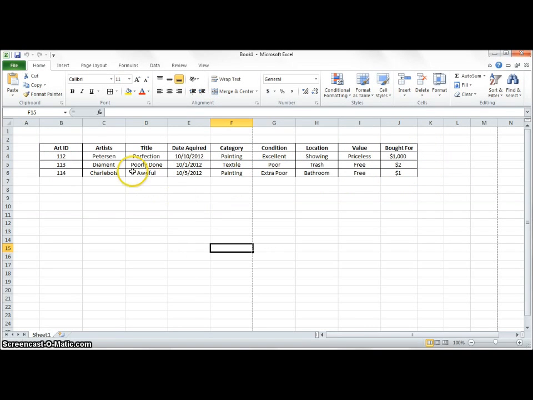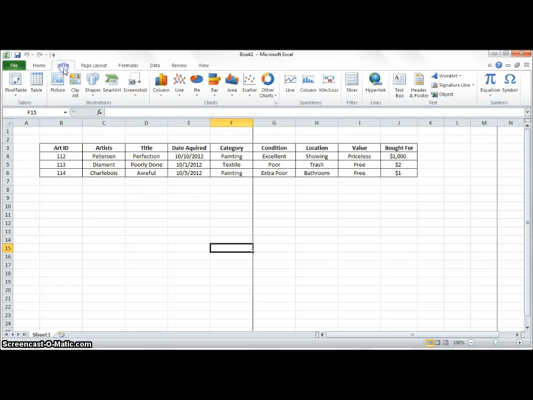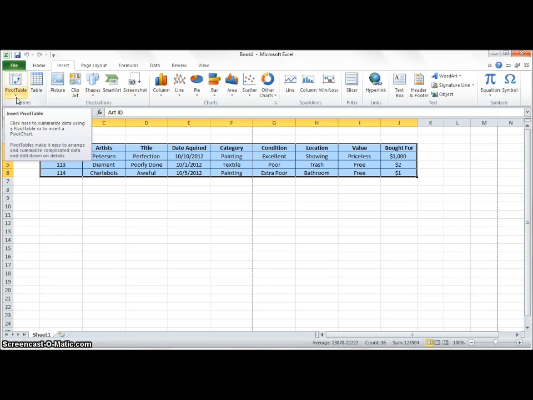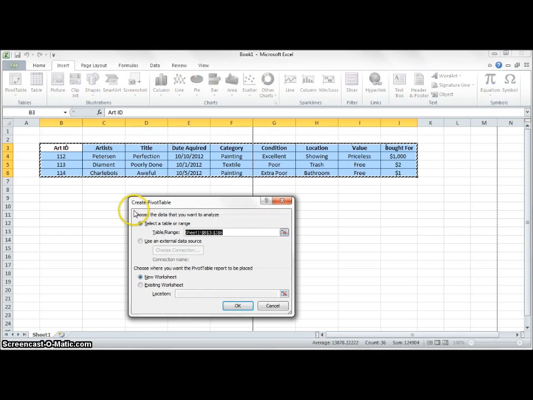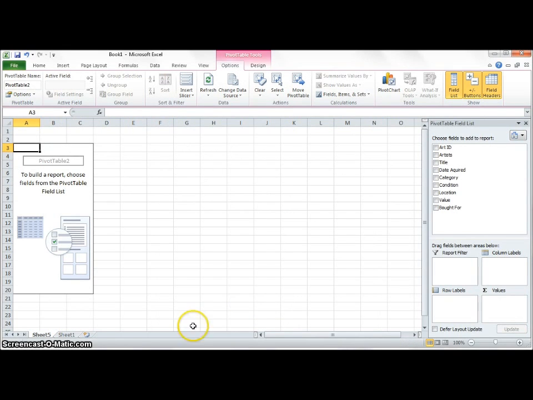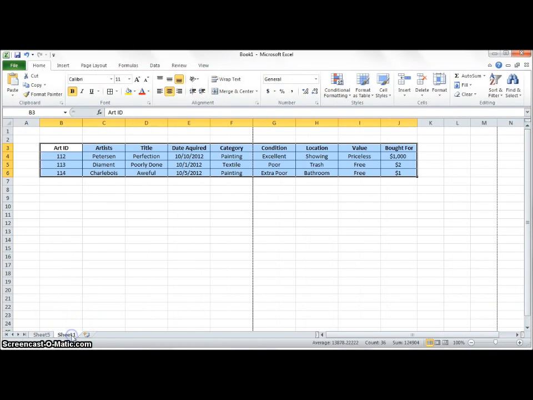So today we're going to be working on pivot tables. When you have a list of data, you can just highlight it, go to the Insert tab under Pivot Table, click Pivot Table. Now you can either put it in a new worksheet or an existing worksheet. For this, we're going to go to a new worksheet, click OK. As you see, here's our old data, and the new sheet is the pivot table.